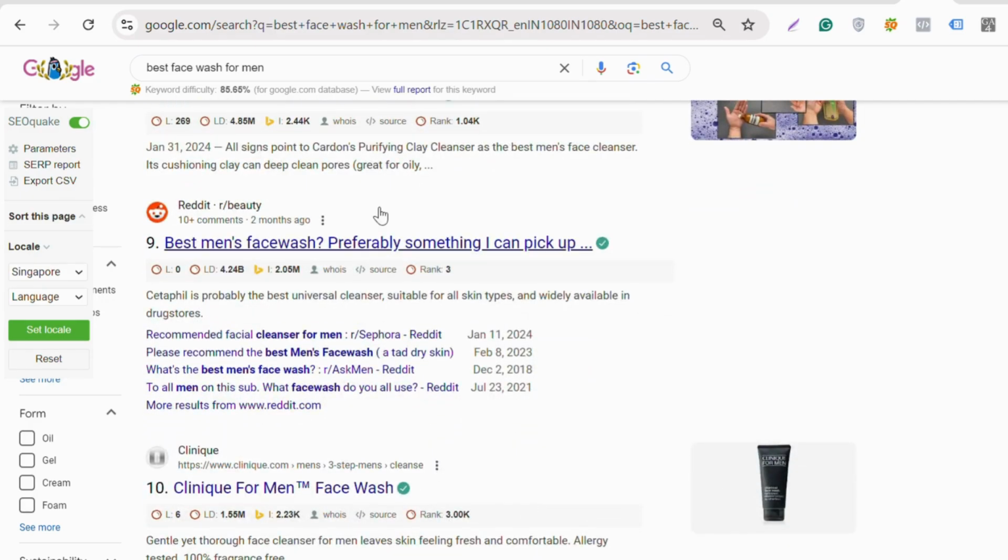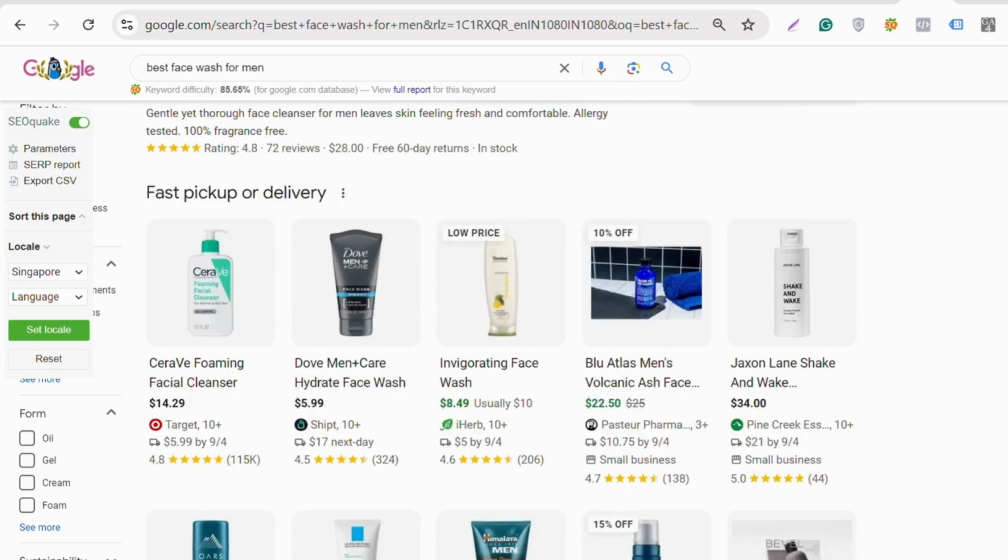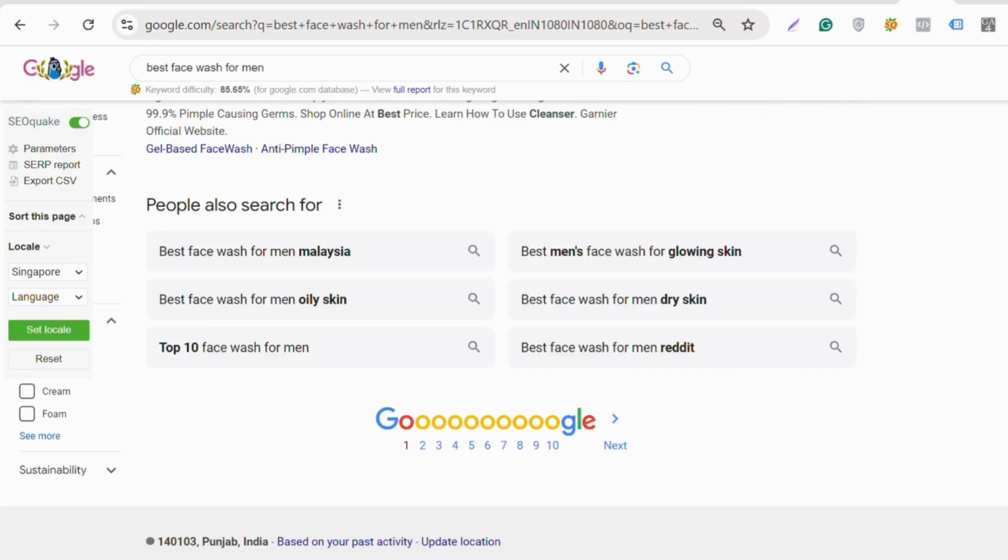Another way is related searches. You can check at the bottom of the Google search results page. You will see related searches. This can also give you ideas for keywords. You can then check these in Keyword Planner to see their competition and search volume before finalizing them.